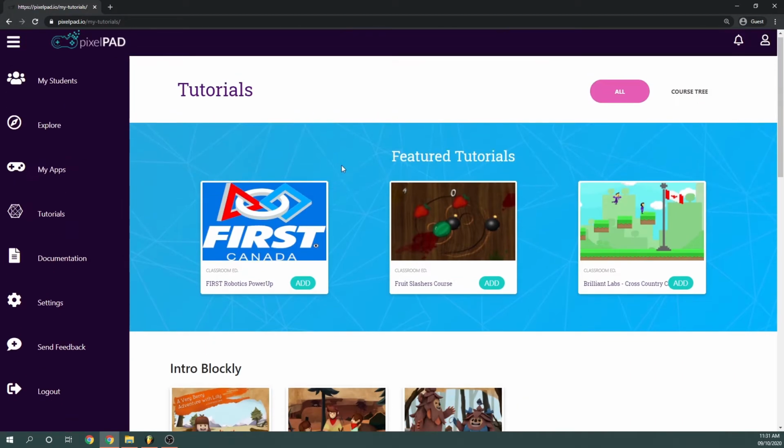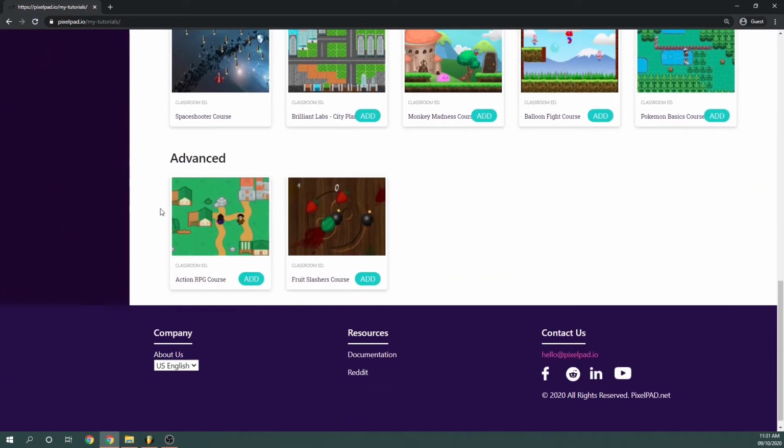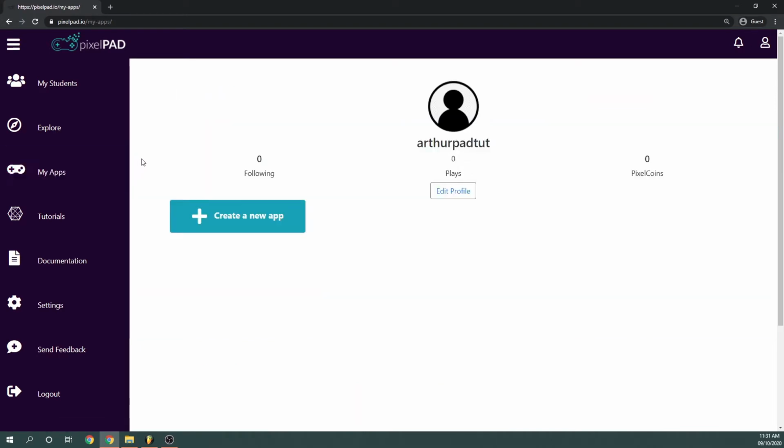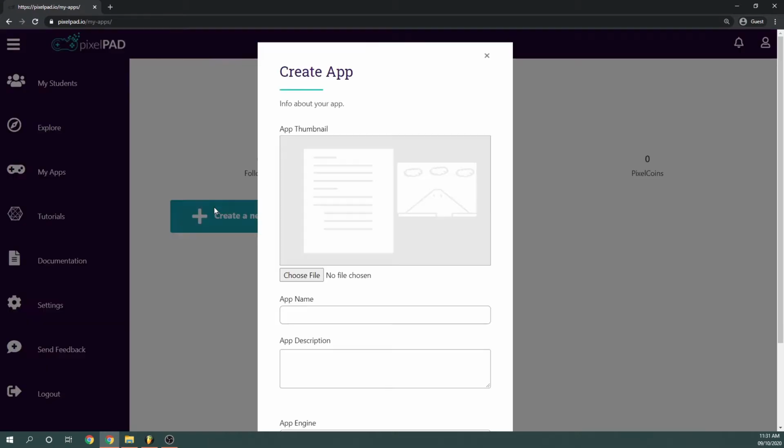This is a tutorials page that you can take a look at if you find it interesting. But we don't need any tutorial to start coding our game. We just need to come here on the left on My Apps. And once you come to My Apps, you'll find this button here, Create a New App. So let's click on it.